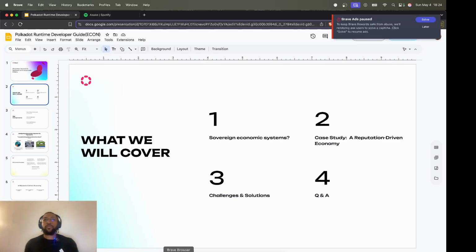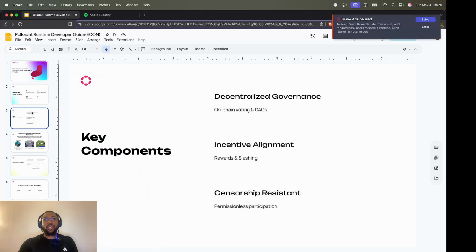What we will cover, I went over this before, but let me just go over it again because my slide was so sovereign economic systems. We're going to look at a case study, a reputation driven economy, and then we look at challenges and solutions that come up with this case study. I don't think I need to go into the intro parts anymore, but let's just move along with the slides. So basically, these three components are what we need.